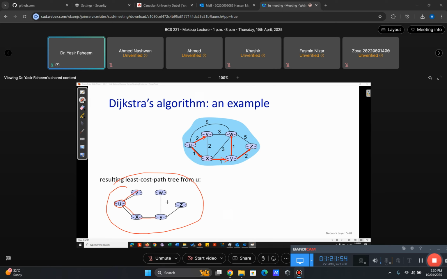It does not mean that the shortest path from W to U is this one. No, that will be a different story. Okay. Last point. Every router is going to compute the same thing. So every router will choose itself as the starting node and execute this algorithm for itself. And at the end, we will get shortest paths.